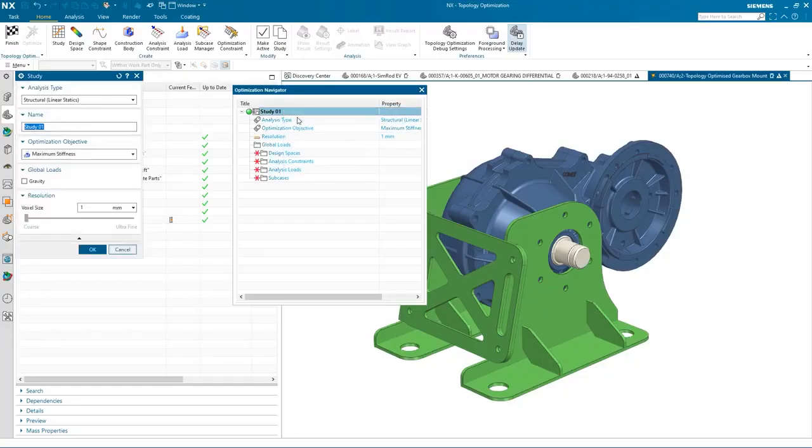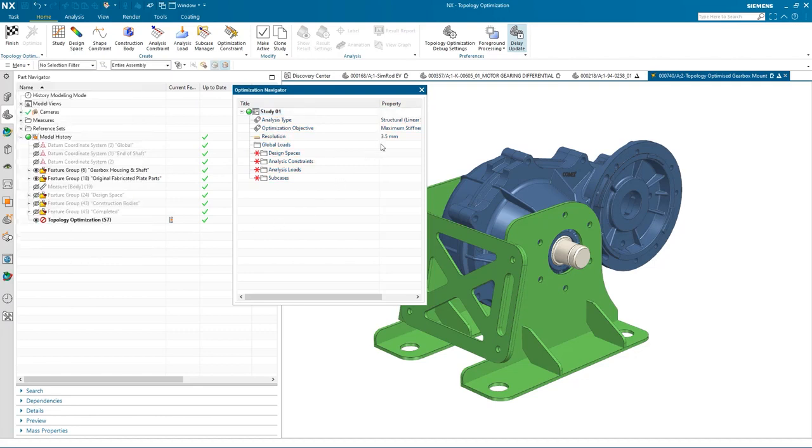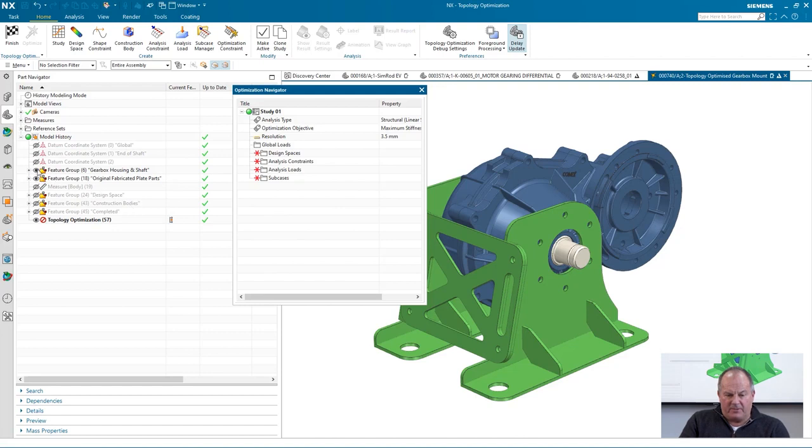And one of the key things to remember about the optimization itself is that it's now an NX feature, which means that if any of the geometry changes, then your optimization feature will also change to reflect any of those modifications. Now, I'm going to perform a study, so I'm going to edit this study. There's a particular analysis type, the objective, I'm going to look for maximum stiffness. I can modify the resolution of the result. Again, you notice that the optimization navigator updates to reflect that.